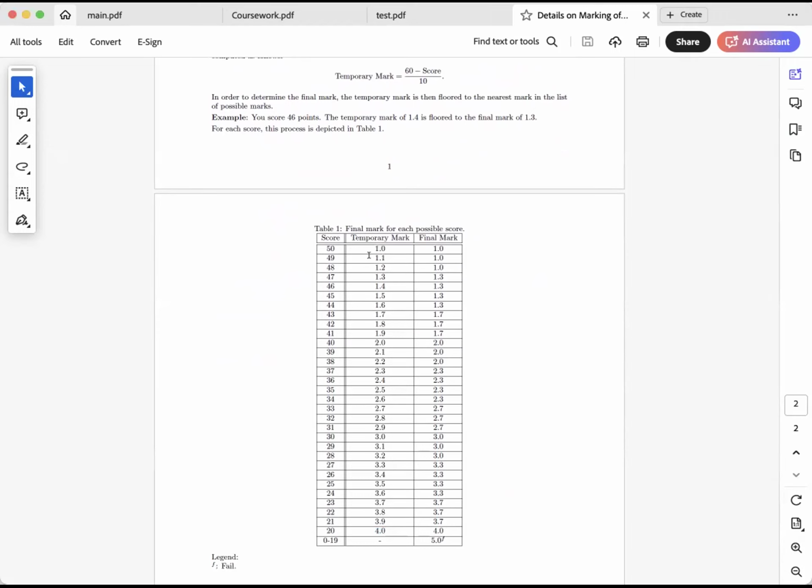And if you score 49 points, you have a 1.1, but 1.1 is not a valid mark, so it's a 1.0. I convert this to your advantage. A 1.2 is also not a valid mark, because valid marks are only 1.0, 1.3, 1.7, and then 2.0, 2.3, 2.7, and so forth, up to 4.0.